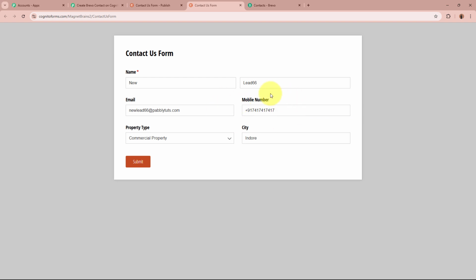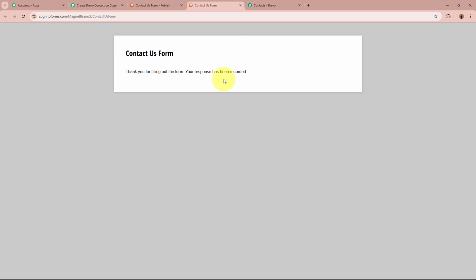So I've written the dummy mobile number right here. For the property type, I'm going to select residential property. And for the city, I'm going to select Bhopal. After filling all the required details, I'm going to click on the submit button right here. As I've done that, it says thank you for filling out the form.